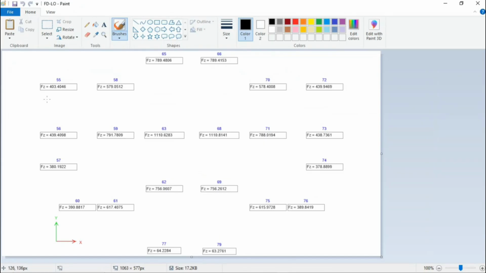So here what you have to do is the grouping. I will teach you how you can do the grouping. You can see there are a lot of differences in the results. The base support reaction is 789, so we can take this in the same group. It's 403, it's 579, it's 578, 439. There are a lot of differences in the base reaction.